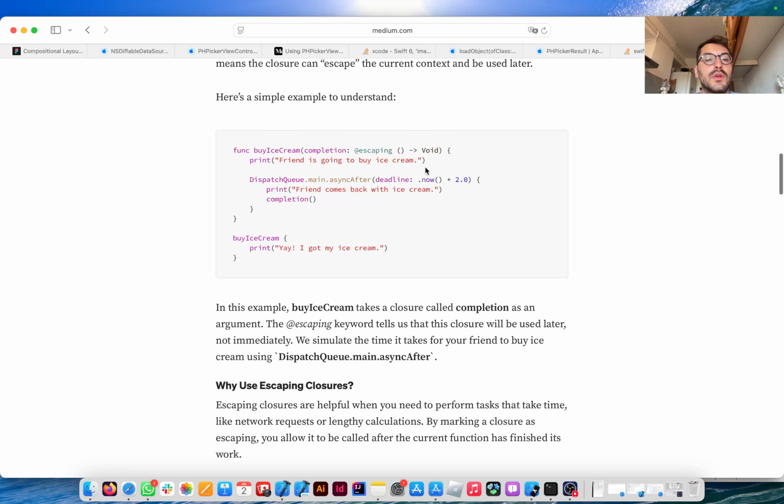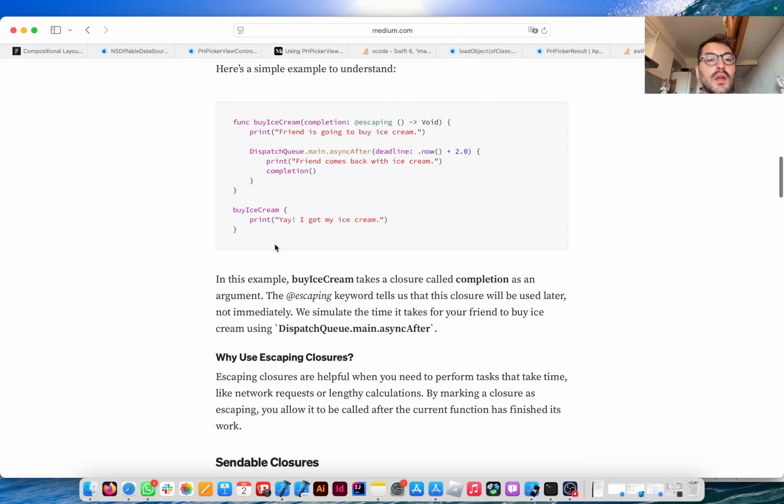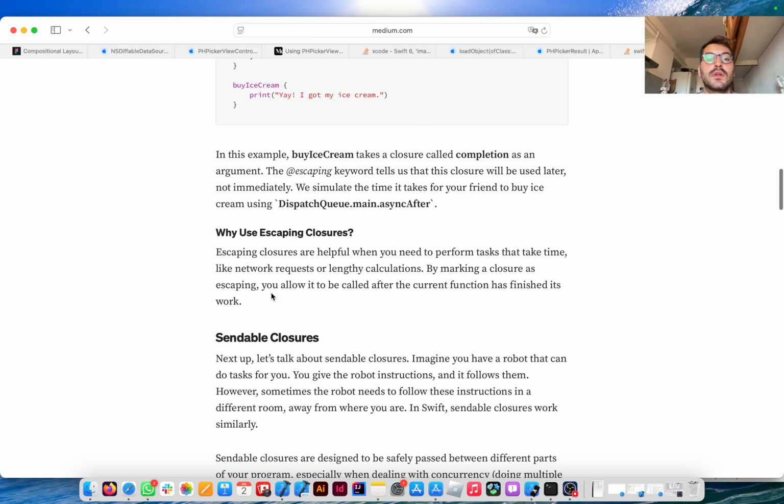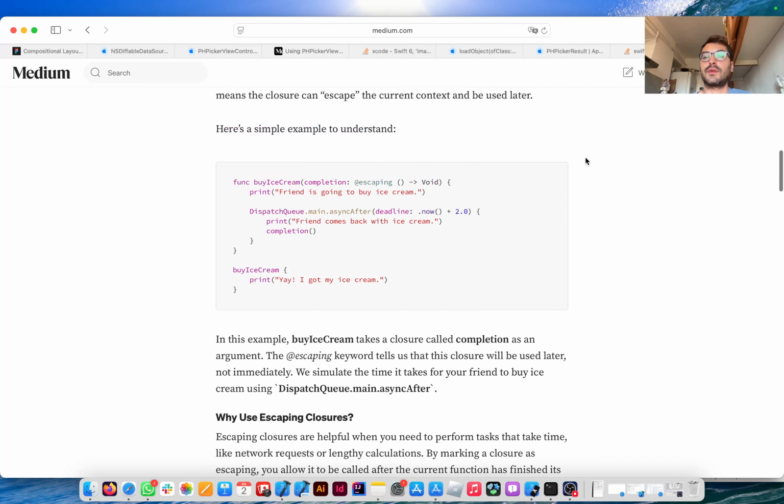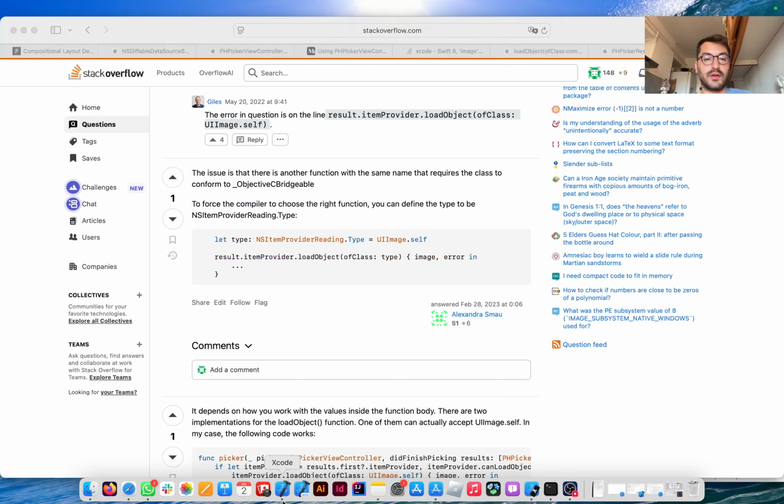This closure, print friend is going to buy ice cream, DispatchQueue.main.async after deadline, print. Okay, buyIceCream takes it. So buyIceCream takes a closure called completion as an argument. The escaping keyword tells us that this closure will be used later, not immediately. Okay, so I'm gonna close this, go back to my code.